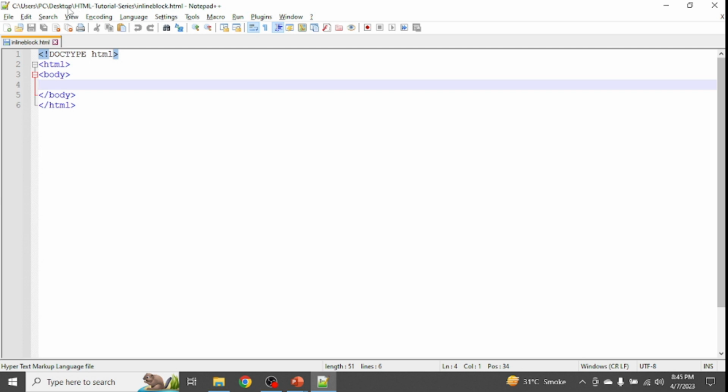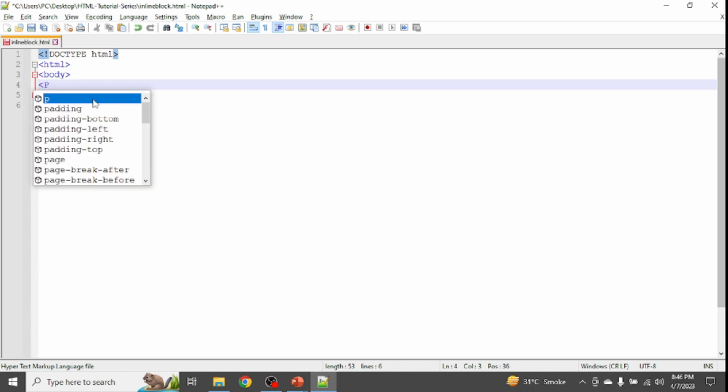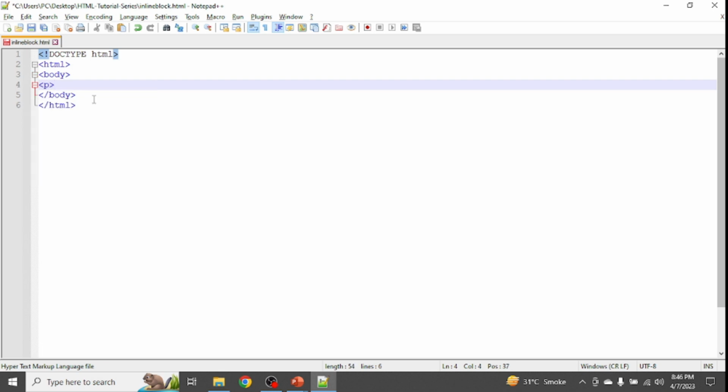A block level element always takes up the full width available. So they always start on a new line, and the most commonly used block level elements are the paragraph tag and the div element. So we will see how it differs. We will try to add the paragraph tag.